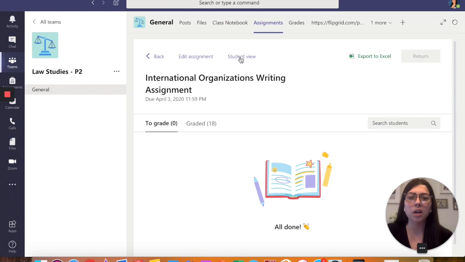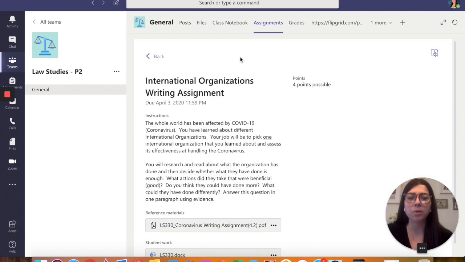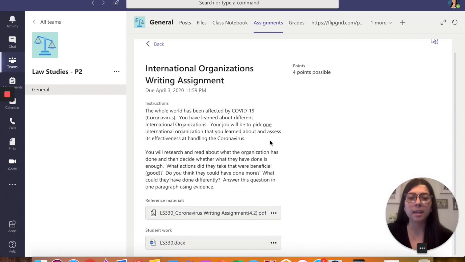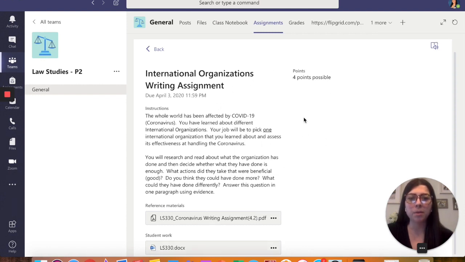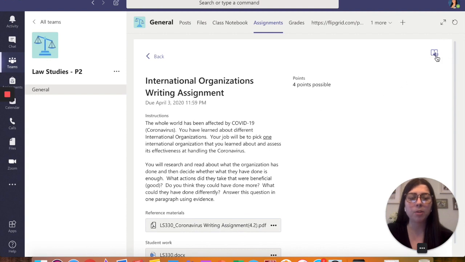If you click on student view, it'll show you what the students see after you upload that assignment and assign it. It tells you the points possible. It can even read it for them. Immersive Reader is embedded into all Microsoft applications. So especially if you are an ELL teacher or you are teaching ELL students, this is something that you can point out to them in case they need any help with clarifying what they are reading.